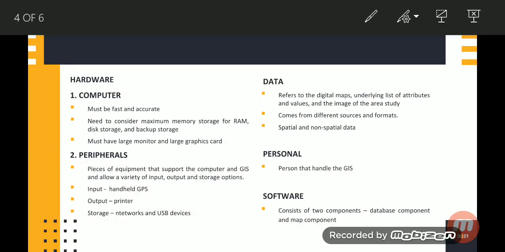Let's take a look at the components of GIS. Number one is the hardware. We have two examples of hardware: computer and peripherals. For the computer, as I mentioned earlier, it is used to do the analysis and to process the data. So the computer must be fast and accurate.